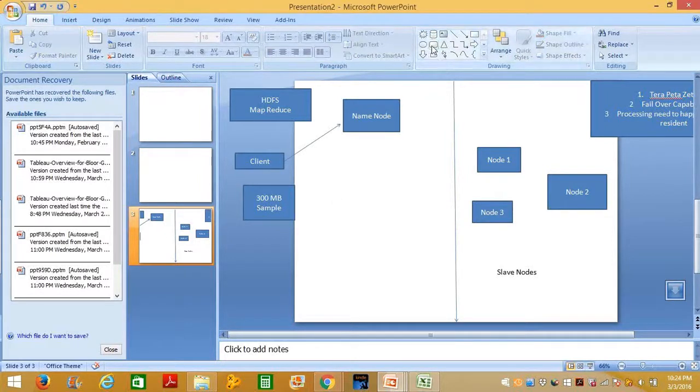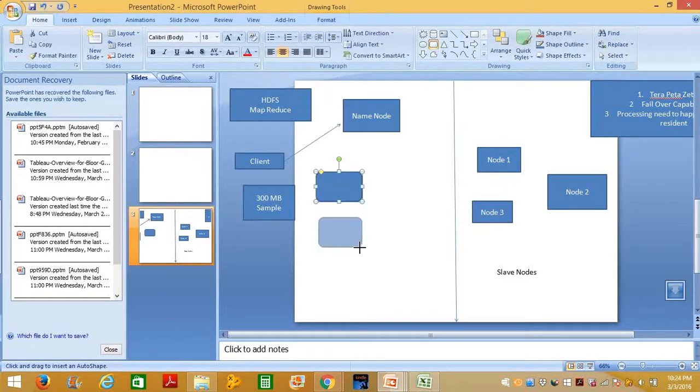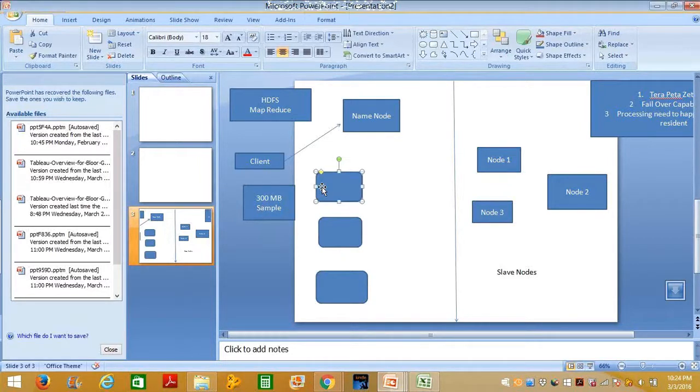What are those blocks here? Each block should be of 64 MB to 128 MB size. You can have a default size of 64 MB, but you can also configure it to 128 MB as well. So that means the 300 MB sample can be split, assuming it is split into 3 blocks: sample 1, sample 2, and sample 3 here.